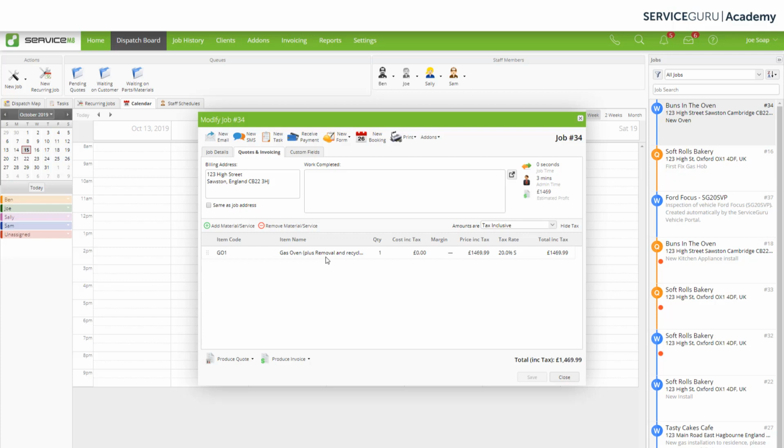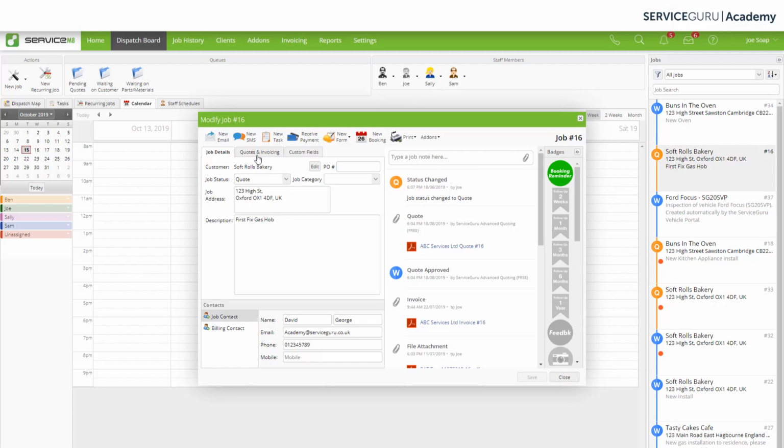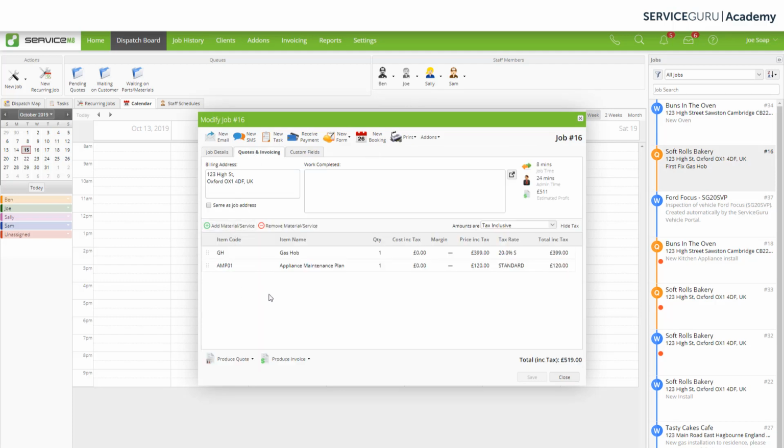So that's where we take a product and we add an additional service to that product. Let's go ahead and have a look at another example where we want to give a customer a line item and then give them a choice between two products within that line item. So we're going to go over here to our gas hob. We're going to open up this job over here. We're going to go and have a look at our breakdown of our materials and services.